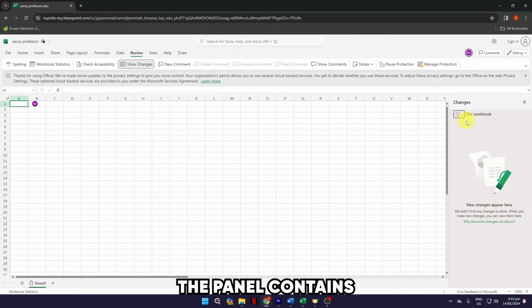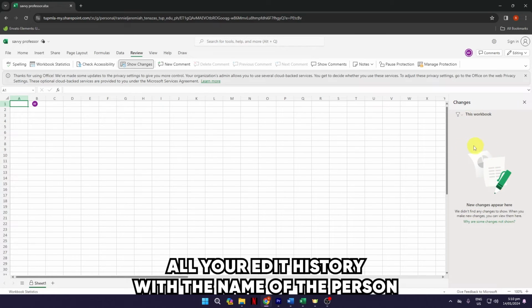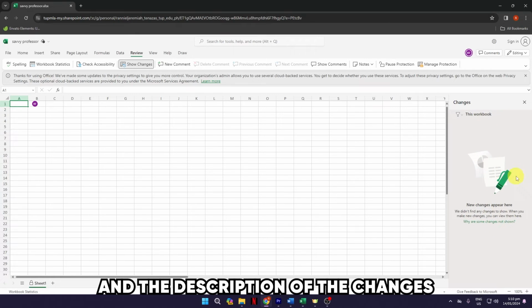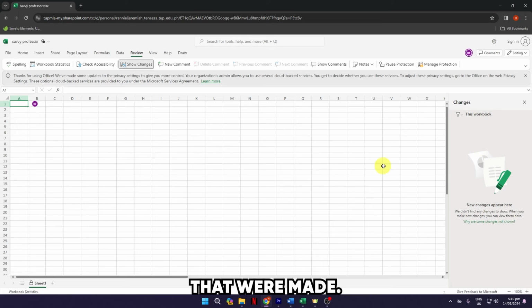The panel contains all your edit history with the name of the person who edited the work, the time it was edited, and the description of the changes that were made.